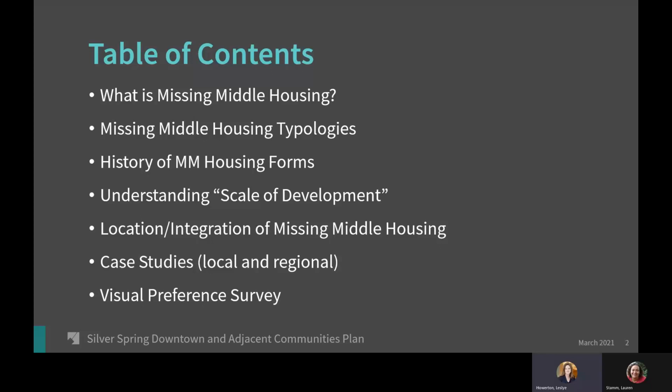What is missing middle housing as defined and explained by the creators of the national movement and concept of missing middle housing, Opticos Design? What housing typologies are considered on the spectrum of missing middle housing? What is the history behind these housing typologies, as they are not new to the American housing scene? Understanding scale of development and what the term scale means when we talk about different types of housing development from an industry standard perspective. Where is missing middle housing ideally located for the best results when trying to integrate missing middle housing typologies from a broad perspective?